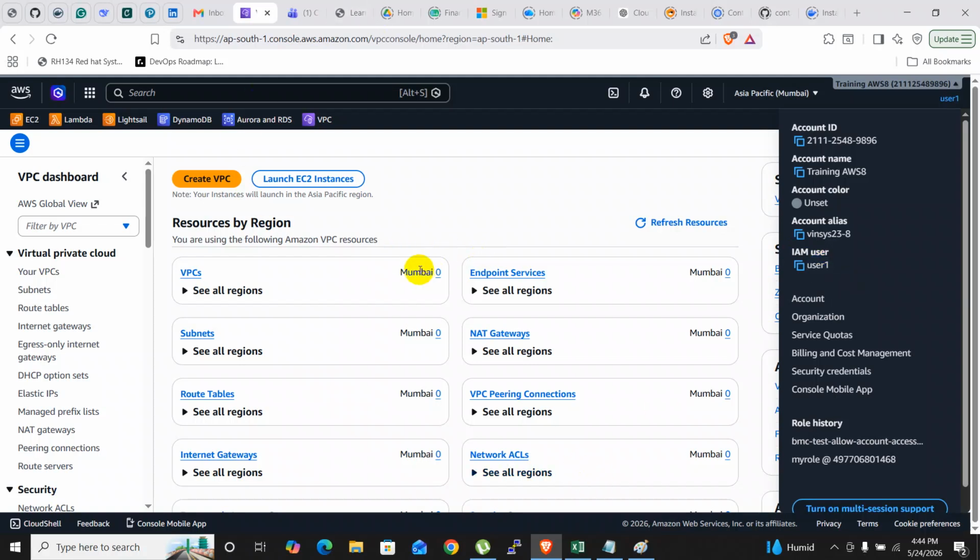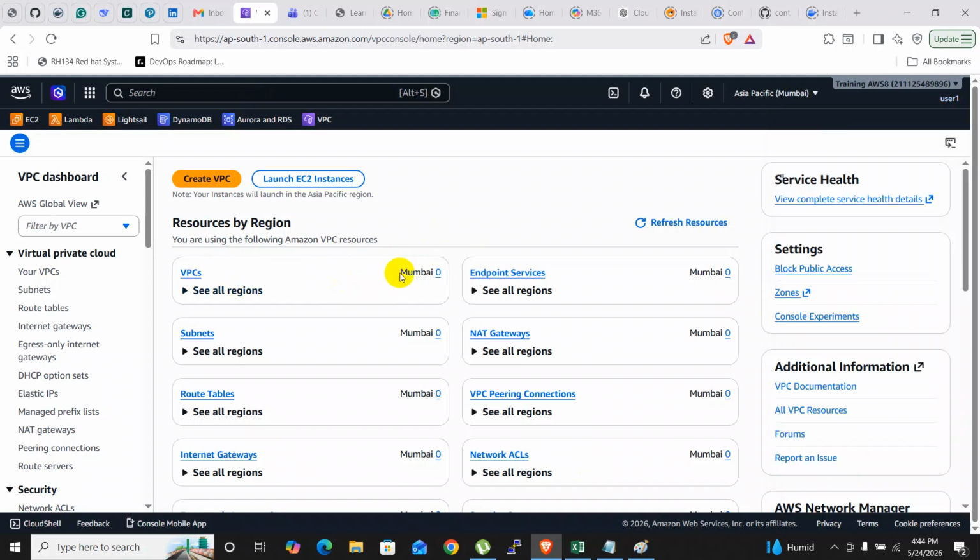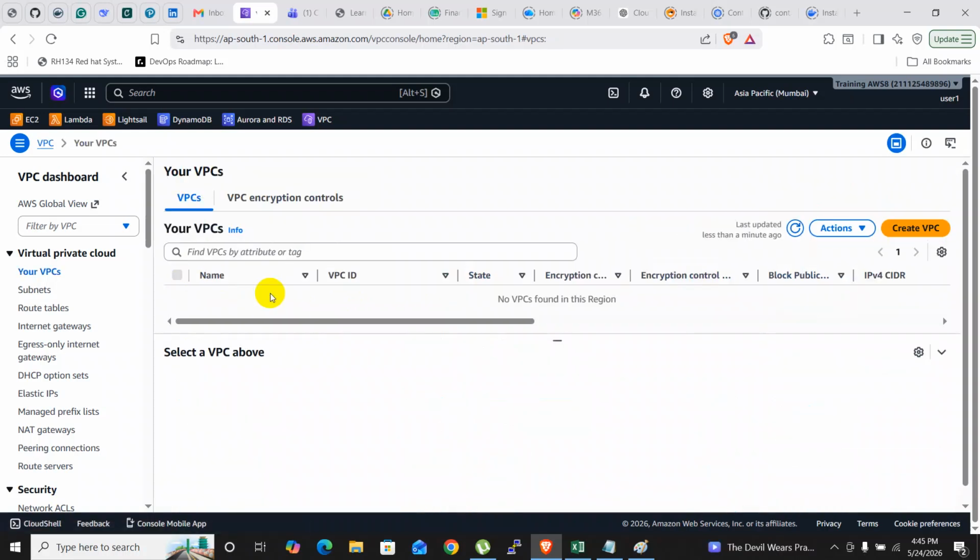So here is the VPC. Currently the number of VPCs in the Mumbai region is zero. Nothing is available. Earlier versions of AWS had one VPC by default, called the default VPC. Nowadays the default VPC concept is not available, so you have to create your own VPC by yourself. If I go to the VPC service, you can see there is no VPC currently available. There is a button called Create VPC. Please click on this button.